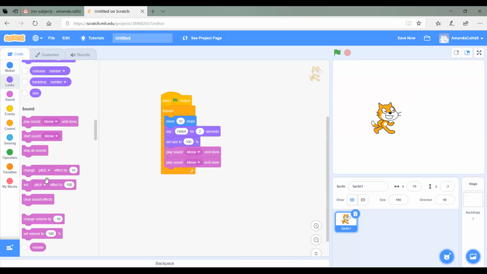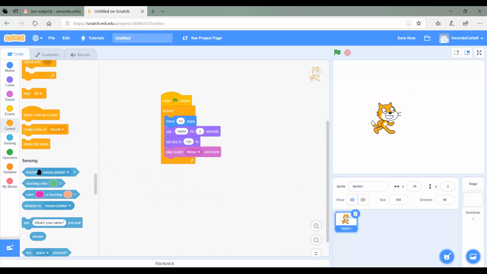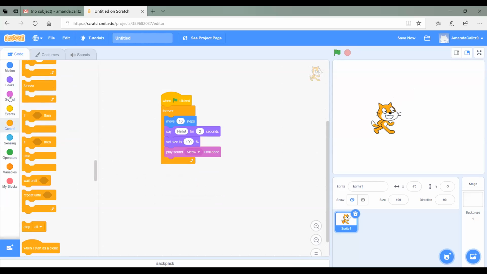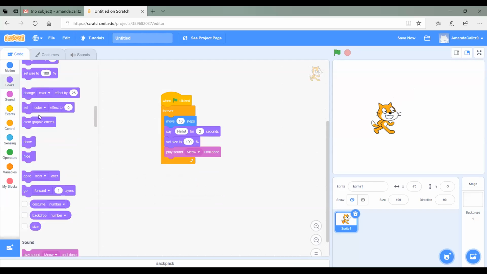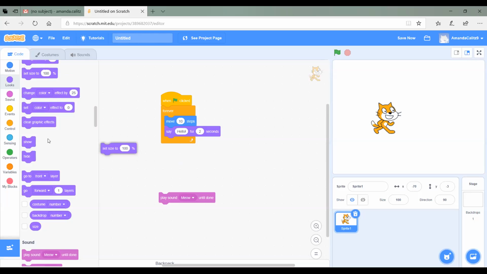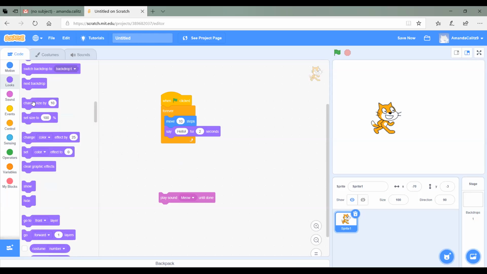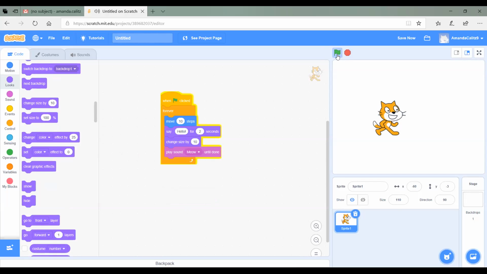And then I can also say, let's get some other events going. Set size to 100%. Oh, that's why it's not working, because I gave it the wrong instruction. So if I want to give something a different instruction, you just throw that away. And I wanted to say change size by 10. So now it's going to go bigger or smaller by 10. So let's quickly say go. Can you see every time it says meow, it's going to go a bit bigger.